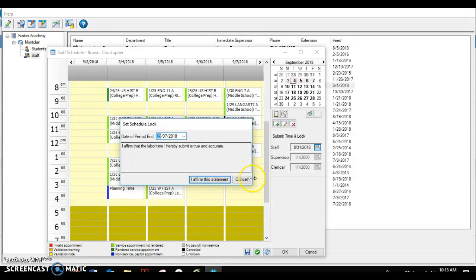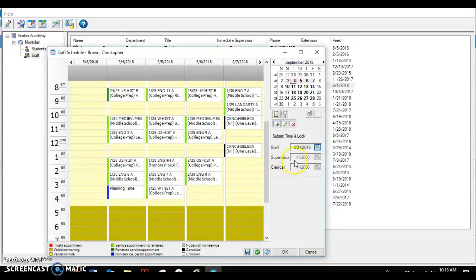I'm not going to click it right now for myself because this is the beginning of the week for me, but you click I affirm this statement, and then after you've clicked that, the date will show that you've put in, and all you have to do is save it once again. And that's it.